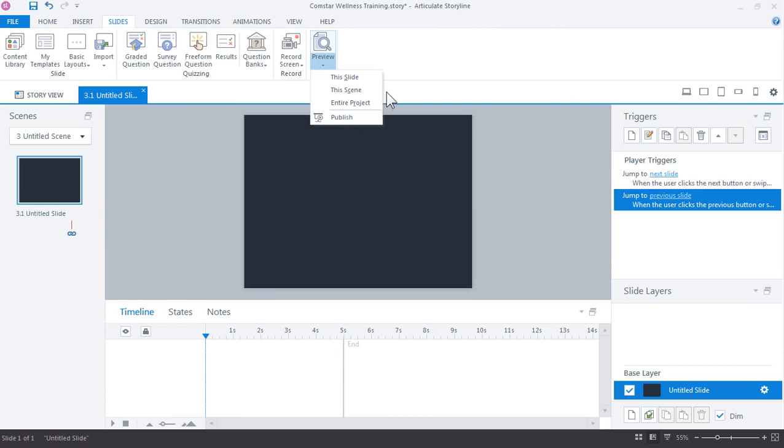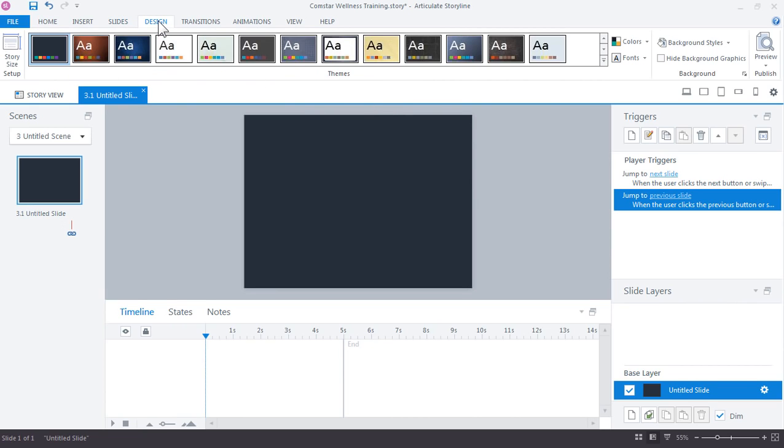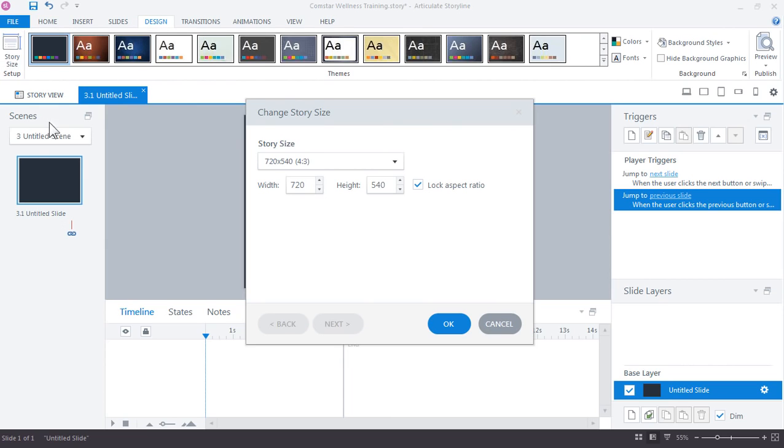We jump over now to the Design tab. The Design tab has a couple key features that I want to point out. First off, this is where you set the story size, right? So by default, you have a story size of 720 by 540. If you click the menu, you can see that you also have a 16 by 9 ratio and a custom option. So if you open a file or you create a new file and you want to change it, this is where you're going to make those changes.